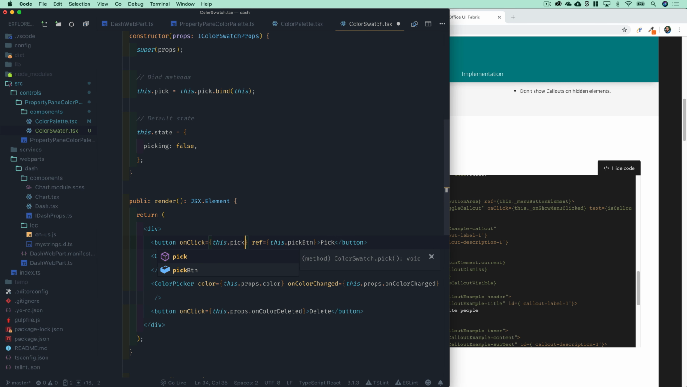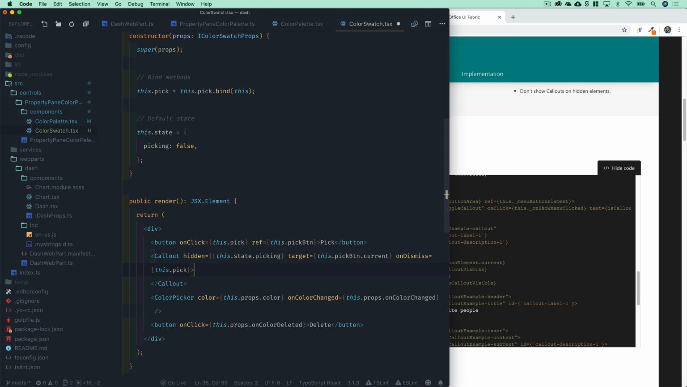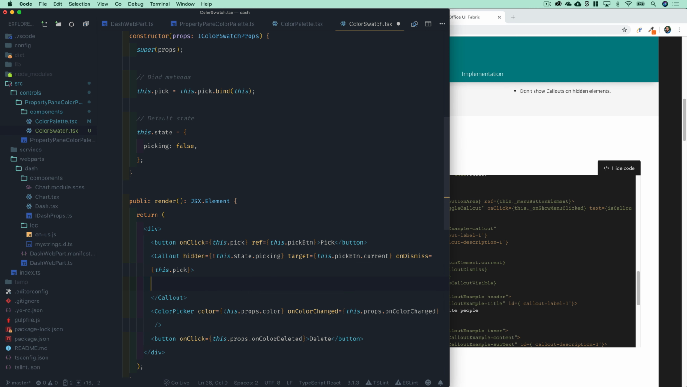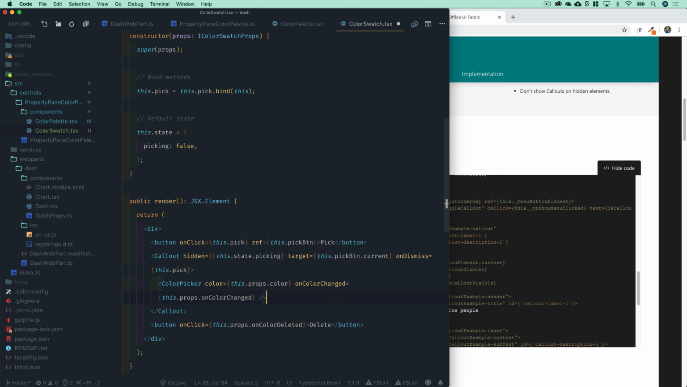So that'll toggle the picking every time you click on that button. And then there's also, you can dismiss the callout. So let's say onDismiss equals this.pick. So it'll toggle it back off whenever you dismiss the callout. And now within this callout, we can move the color picker into there and then tab that over like so.